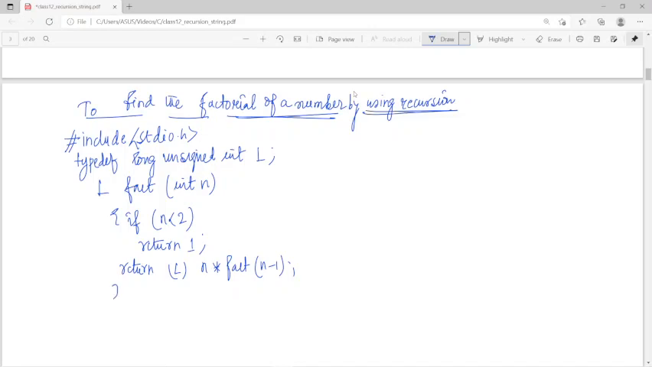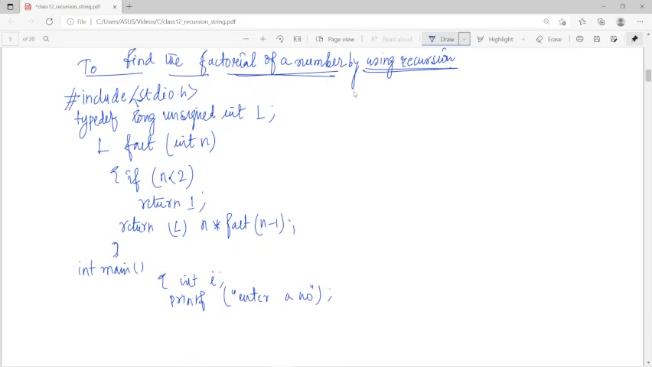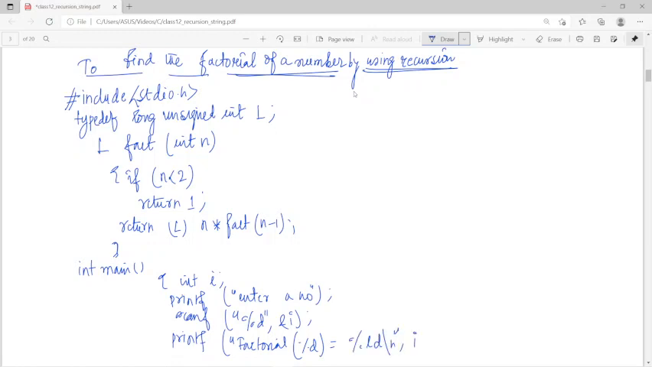And the thing is that I am writing this integer main, and integer i, and printf enter a number, and I am using scanf, that is percent d and &i, and I am writing printf factorial of this percent d is percent ld, and I am calling this fact of i, right?